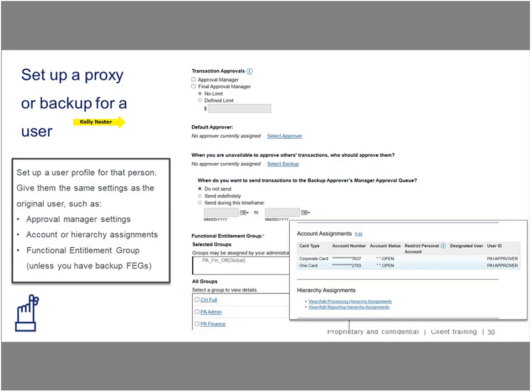We don't have a formal functionality for proxy in Access Online, but we do have a way to set it up for you. Remember before I was talking about how you could add an account for maybe a director to an administrative assistant's user profile so that they can work with that account. So that's one way if you're talking about card account functionality.